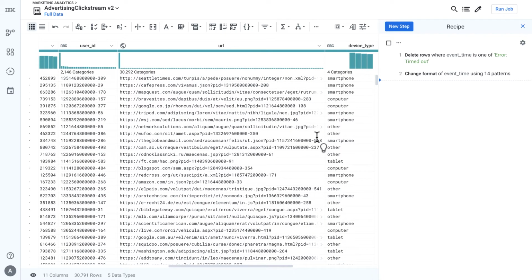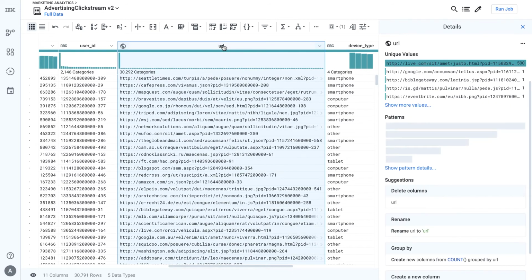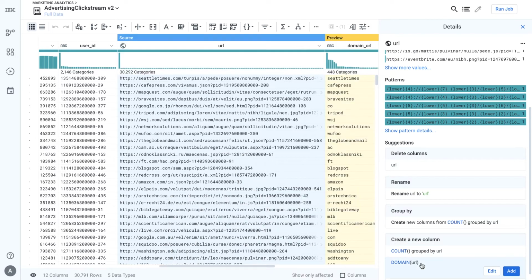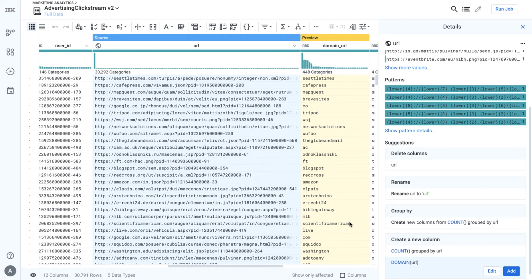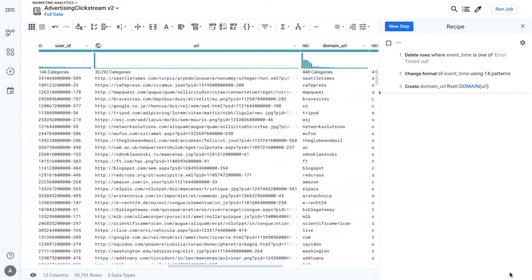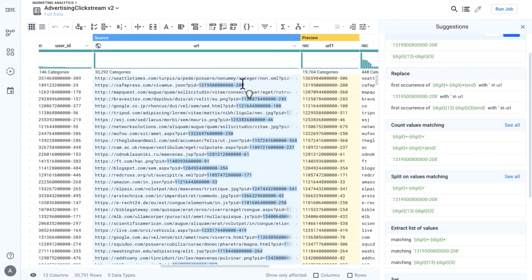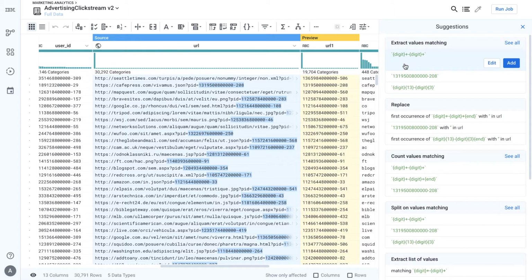Next up, I need to extract the domain from this URL column. If I click on the column, ADP will provide some suggestions based on my interaction, and since it knows we are working with a URL column, I can select this suggestion, and ADP again gives me a preview of what this step accomplishes. I'll go ahead and add this to my recipe. I also have some product info in my URL strings, and I want to extract that. I can simply highlight over this data, and ADP will again generate a suggestion for how to proceed.